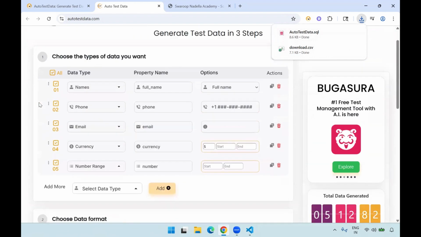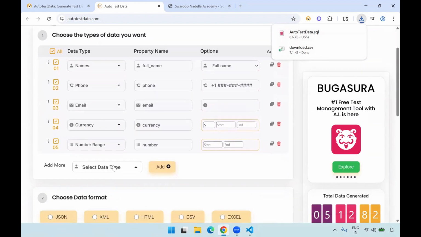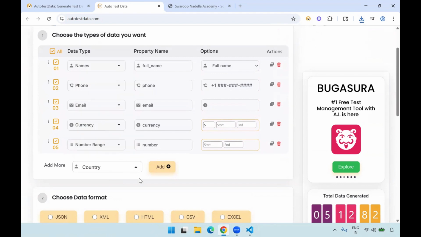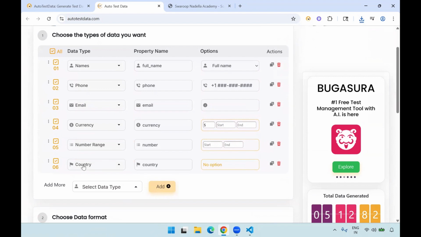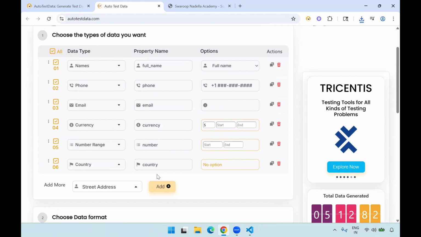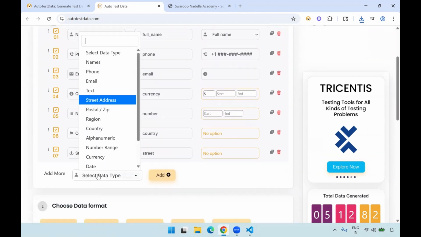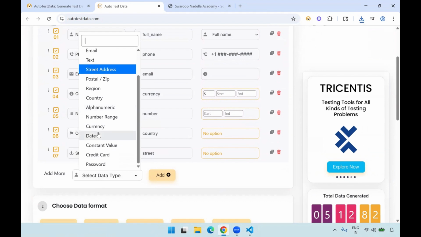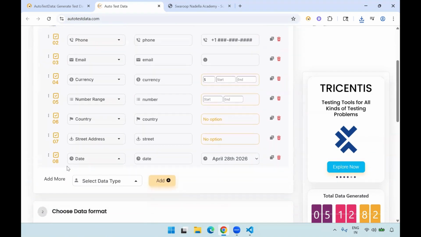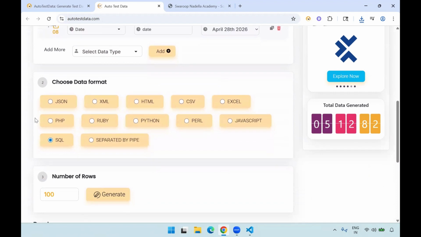So in this way, let's also try it for additional data types. I'm going to select this drop down and add a country value and click on add. Now the country data also will come, and let me also try street address and click on add. So we can add any number of columns that we want. I am also going to try the date field, click on add. So totally we now have eight different data types, and I can also generate SQL, or let me try HTML.